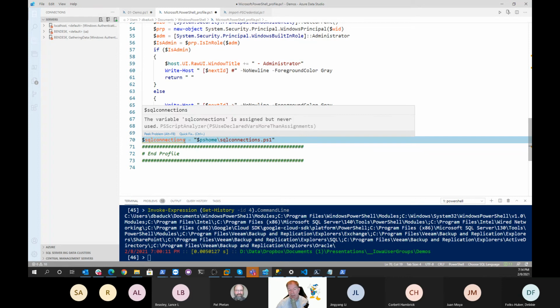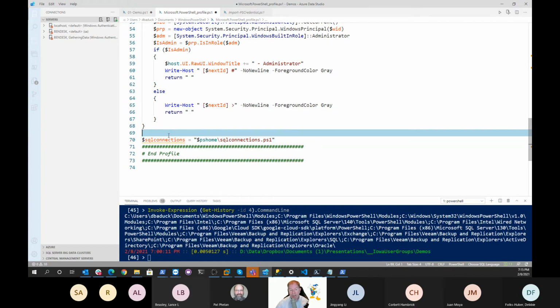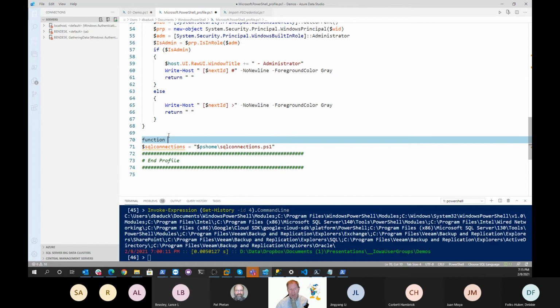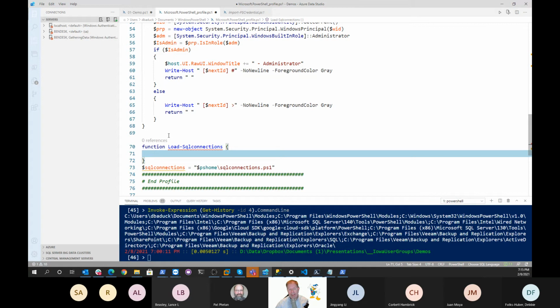But you don't have to put it in your profile to load it, because you might load modules like DBA tools. It takes a few seconds to load. You might not want to wait for that every time you launch PowerShell. But when you're dealing with SQL, you're willing to dot source this or create it in a function and just say function Load-SQLConnections. And then inside here, you just dot source the path, right?